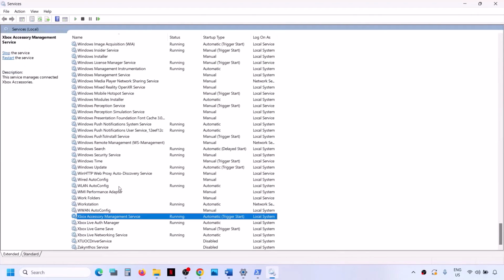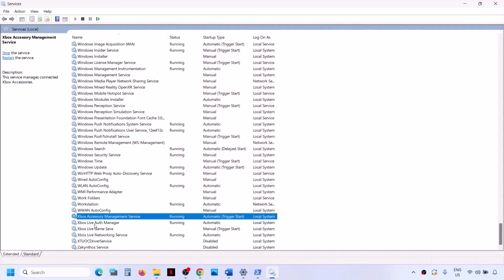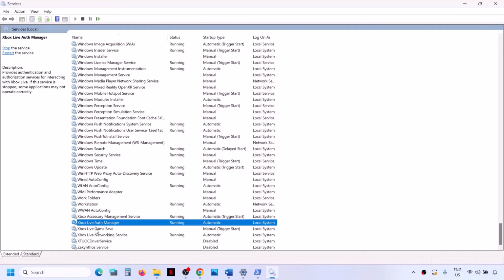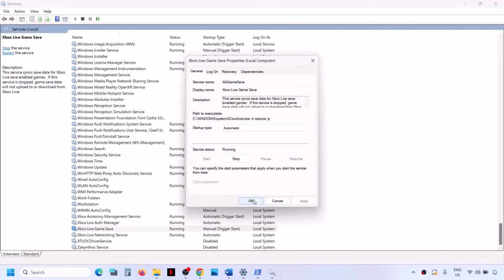Now find Xbox services. At the end you will see all these four Xbox services. Double-click on each Xbox service, set it to Automatic, click on Apply, click on Start if highlighted, then click on OK. Again double-click on the second Xbox service, Automatic, click on Apply, click on Start if highlighted, then click on OK. Now again click on Xbox over here, set it to Automatic, click on Apply, click on Start if highlighted and then click on OK. Again the last one, Automatic, Apply, click on Start if highlighted and then click on OK.